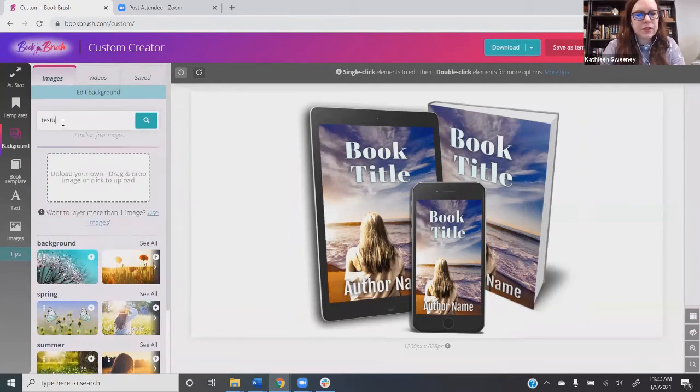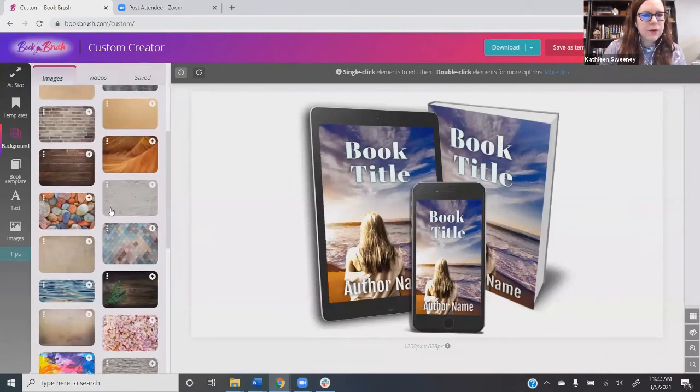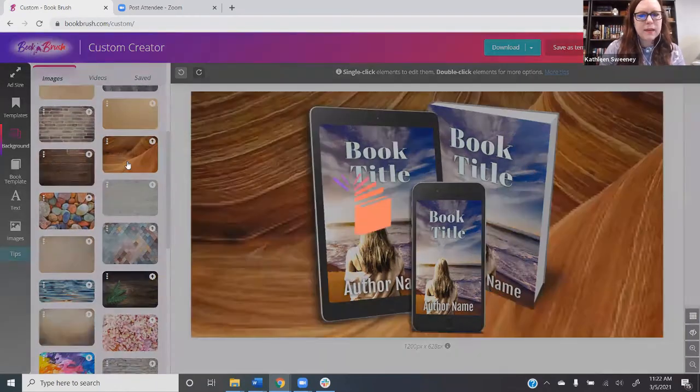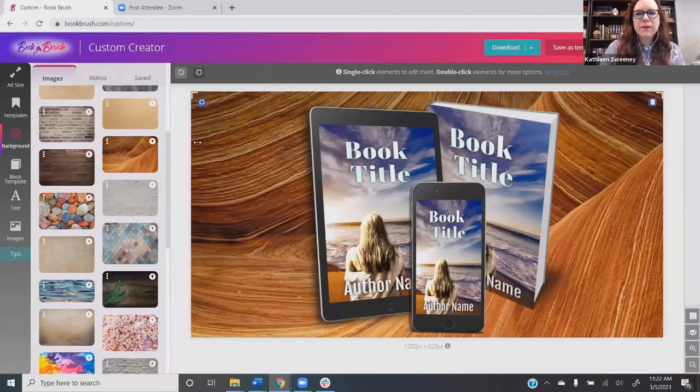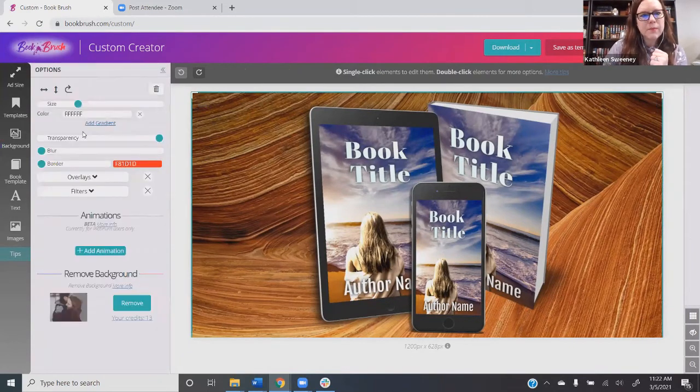I like texture. Sometimes I feel like it doesn't compete with what you're doing. So let's just try this cool background. So this is something kind of, I like the color. I'm going to double click background.